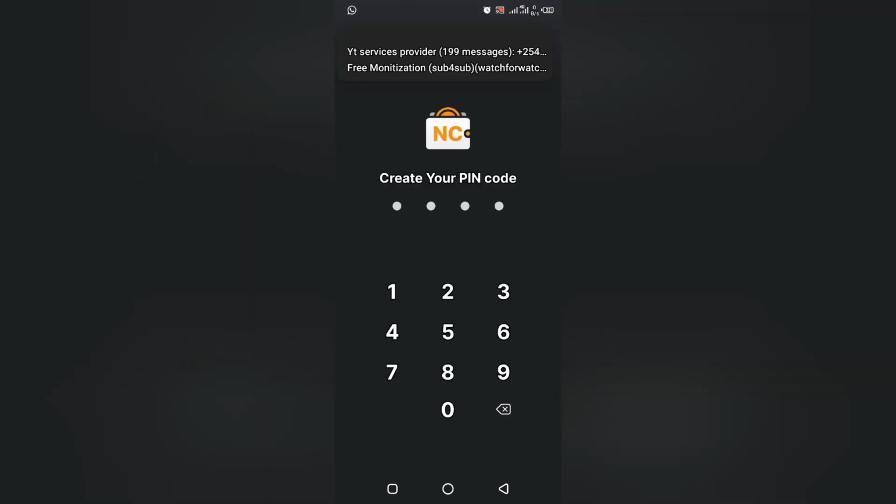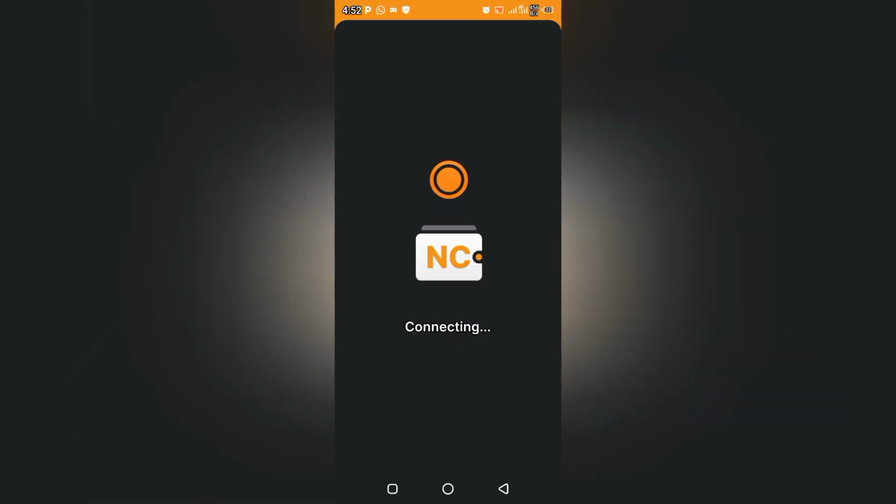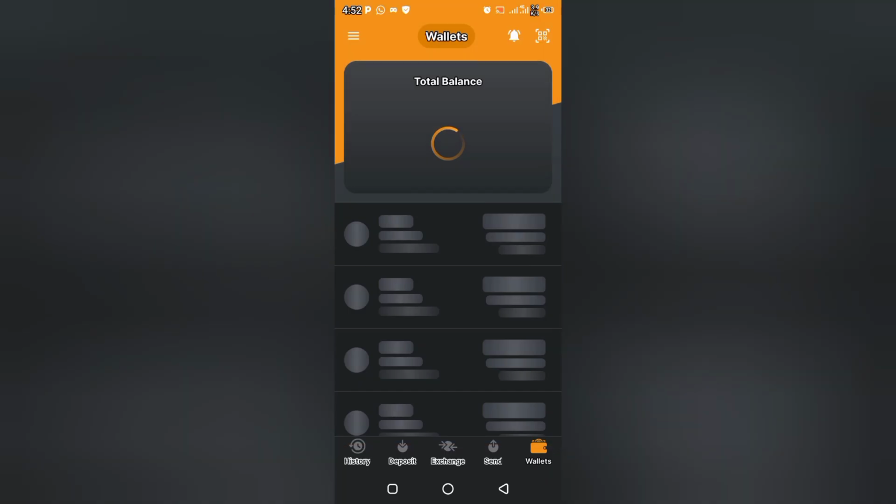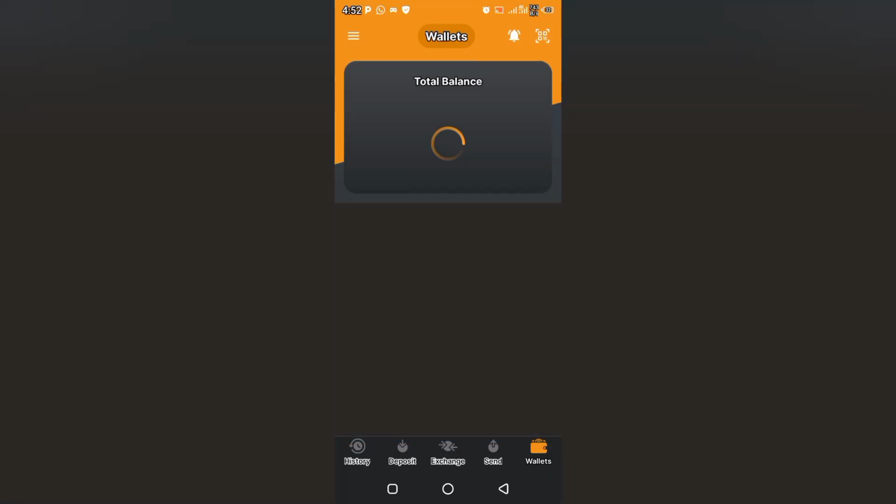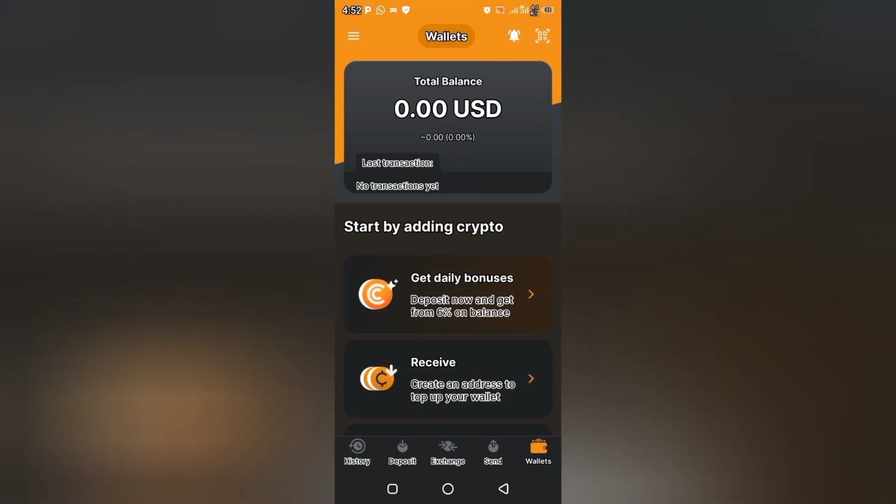You see authorization. Then create a PIN that you need. PIN again. So, connecting. Authorization in progress. Boom, your wallet has been set.